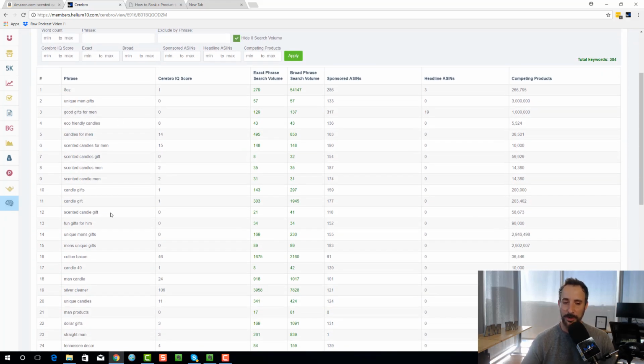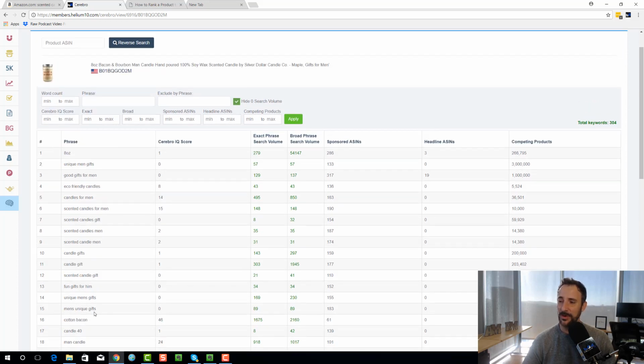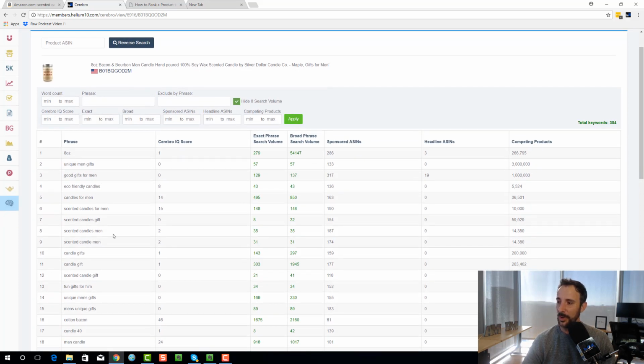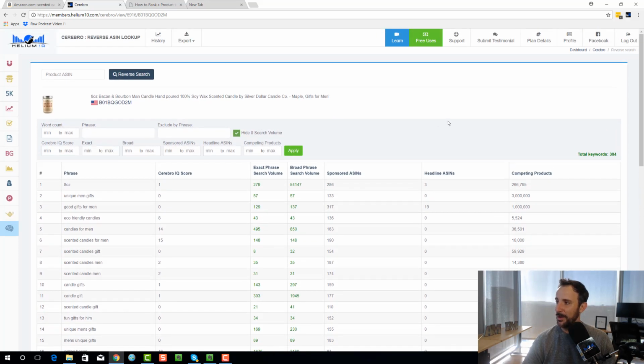That's for you to decide whether it's garbage or not. It might be garbage to you. It might be fantastic for somebody else. But I can guarantee you that every single one of these phrases is pulling up this particular ASIN right there. So you just have to use your human brain to go through and figure out what makes sense and what doesn't. Now, 304 results, that's what we have here.